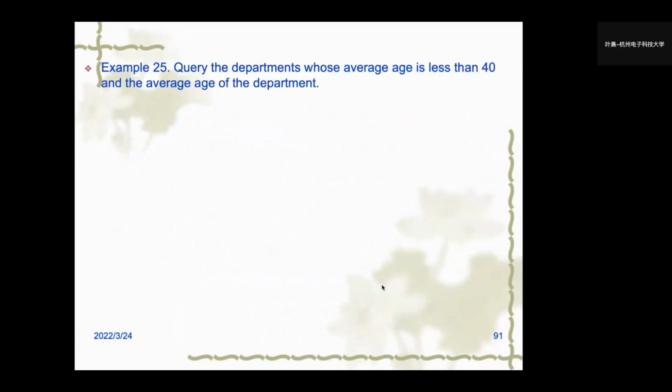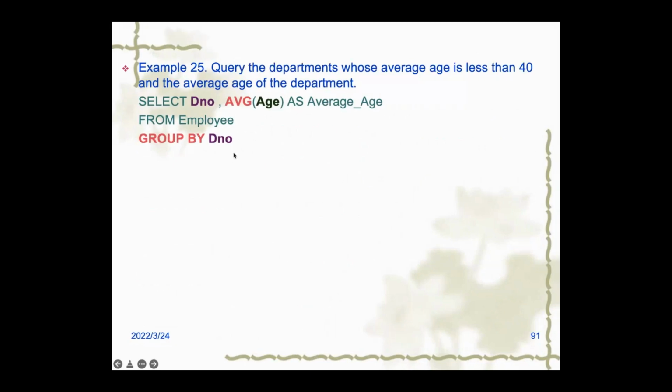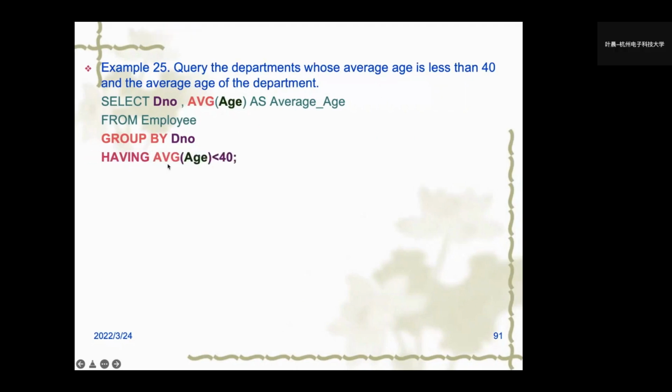So we also see an example: query the departments whose average age is less than 40, and the average age of the department. We can use select DNO, average age, meaning the average age of the department, as average age, or we give it a name, from employee group by DNO. So the condition is having average age smaller than 40.